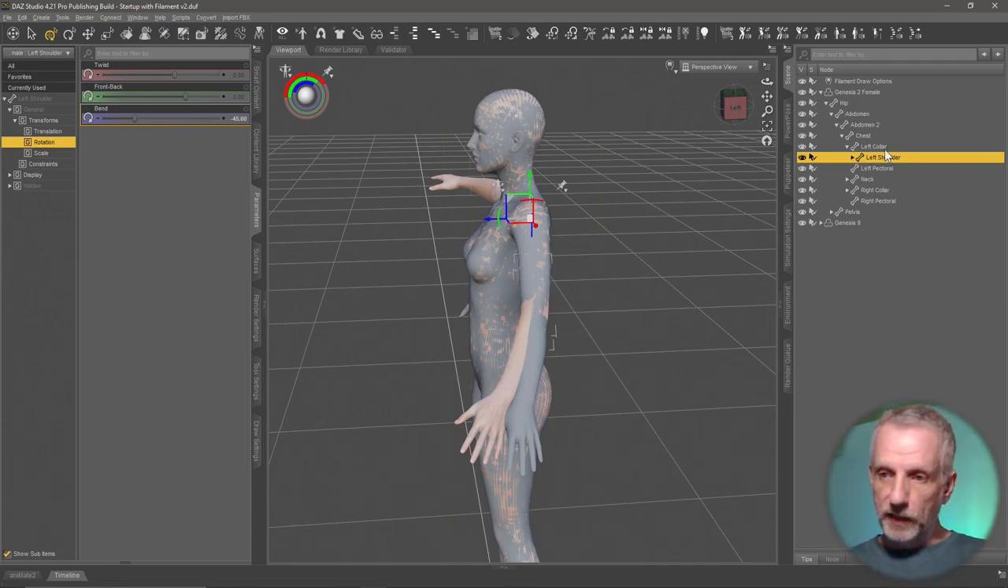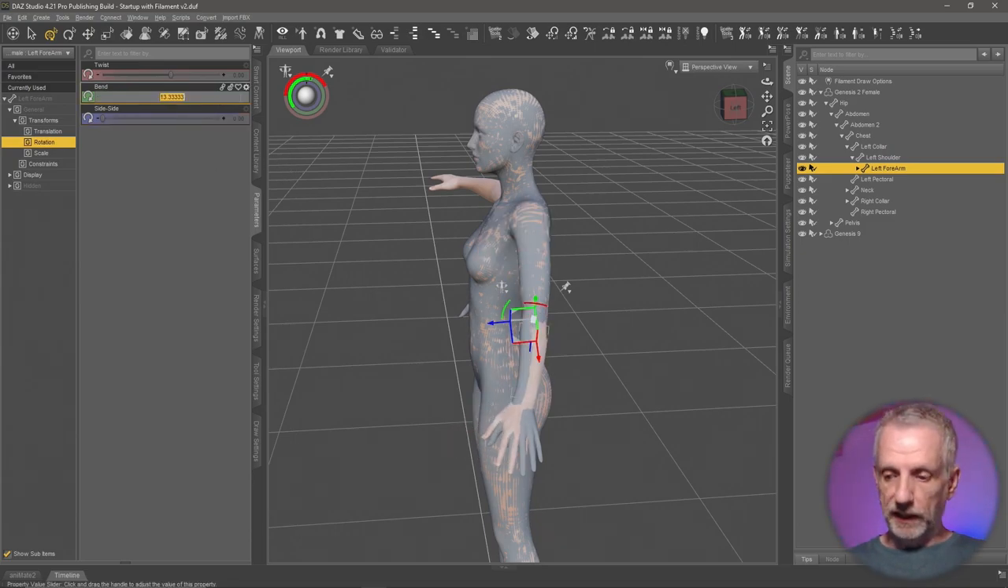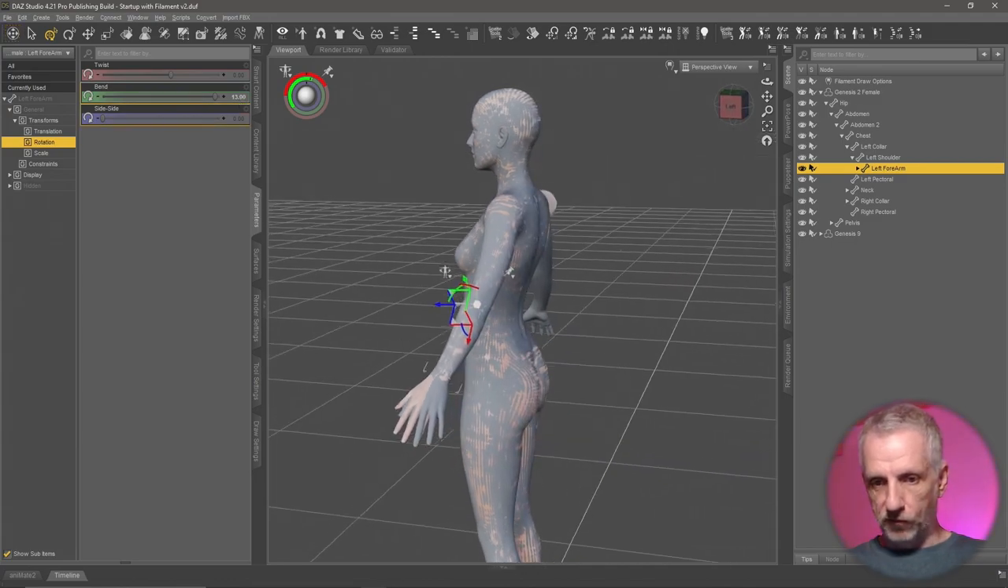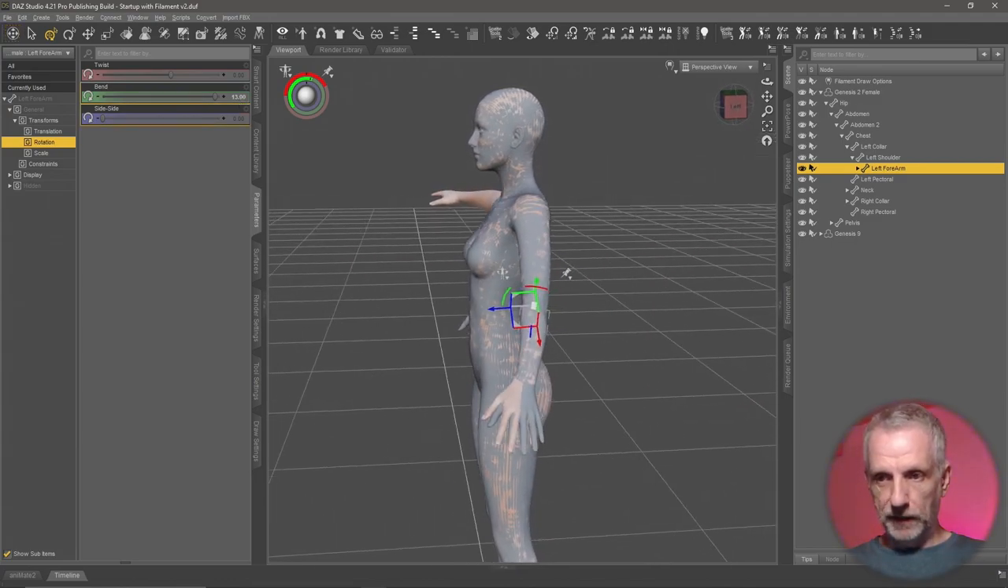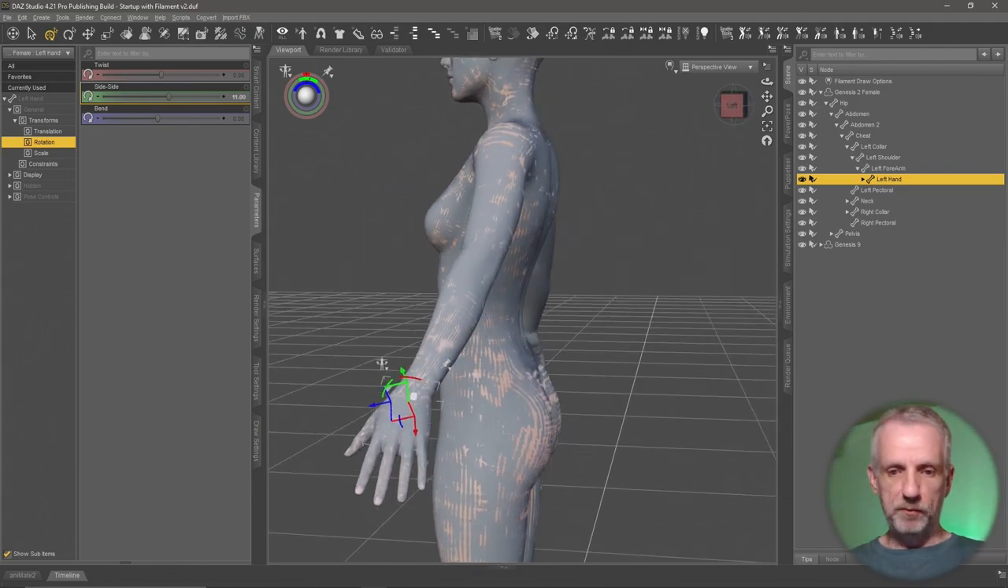But here with Genesis 2, we have one extra step to do. So that's under the left forearm. That needs to also be bent, namely back by 13. And then you can see that the forearm is absolutely in place now. And now we also need to change the hand, and that needs to snap into place to 11. And then we're absolutely slap bang in the middle.